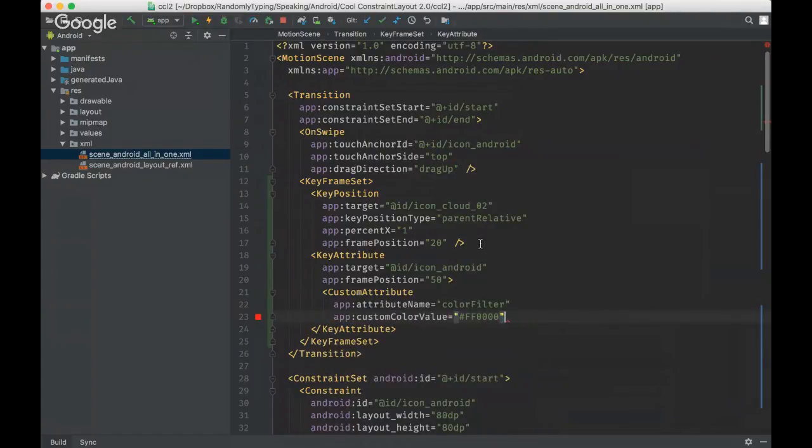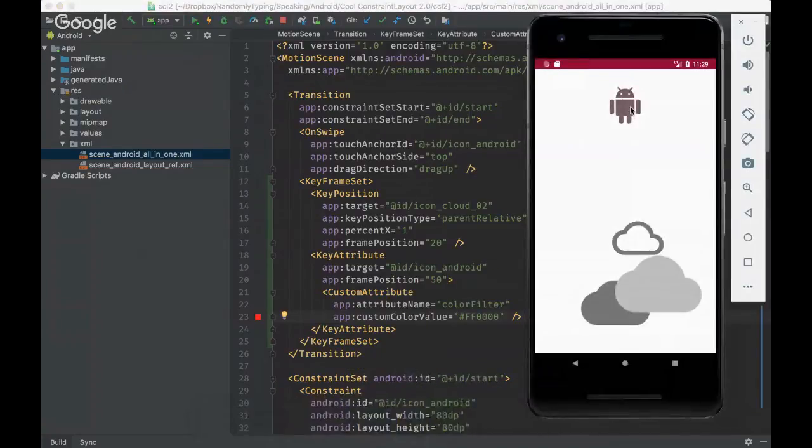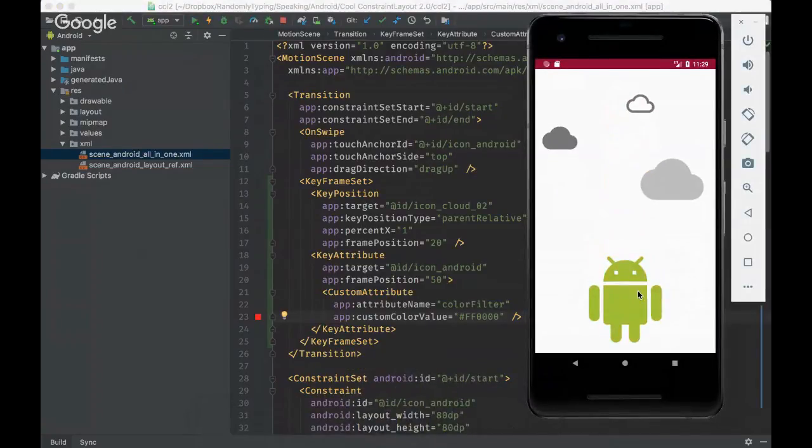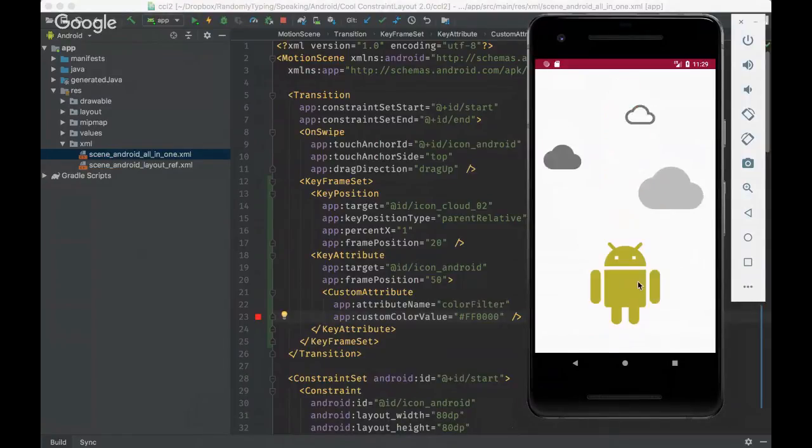red. Okay. All right. So again, I'm just letting the MotionLayout know that for my Android icon, I want halfway through the transition for the color tinting to be this value of red. That's it. All right. So I run this on instant run. Let's bring my emulator back up. And as you can see, without any work from me, it actually is red halfway through the transition. And then the start and end state are the same.